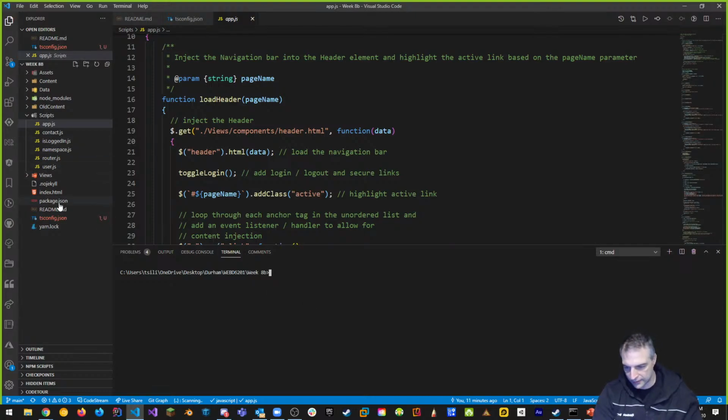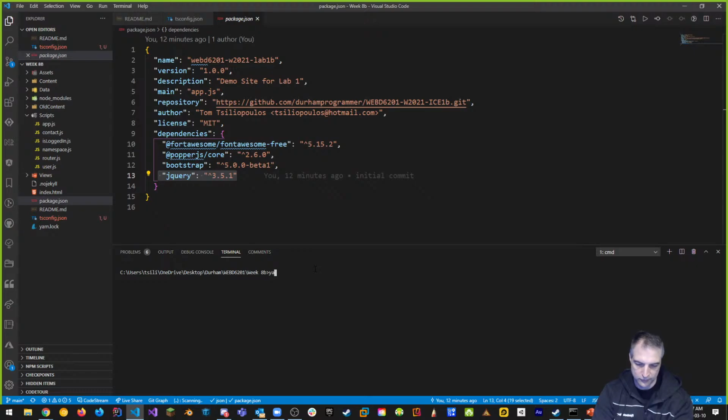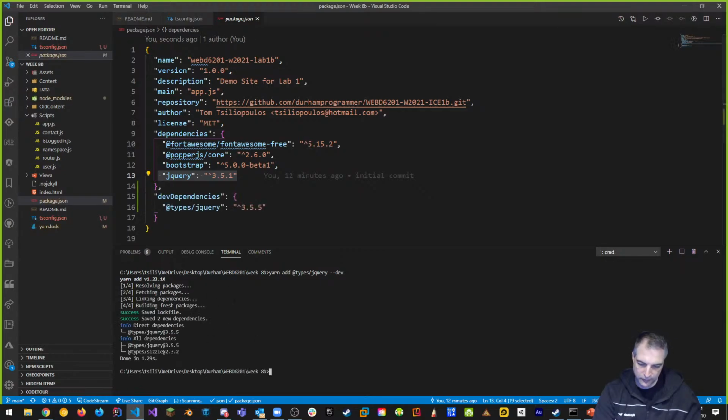So again, let's go back and see what that looks like with package.json. If I do yarn add, and then after yarn add, I say @types. This is basically saying I want type hinting for a specific library, slash the name of the library, for example jQuery. And then I want it to be a developer dependency, not a dependency for the project. So this is for me, not for the project to work. If I press enter, it goes out, grabs type hinting for jQuery at a specific version and puts it in.